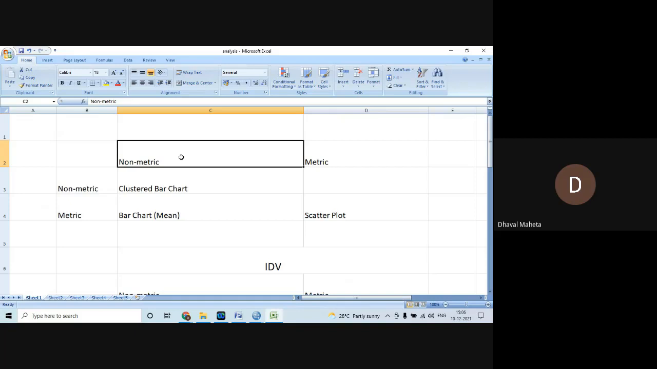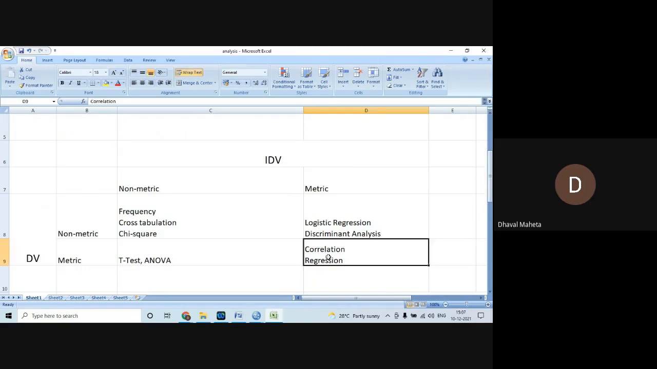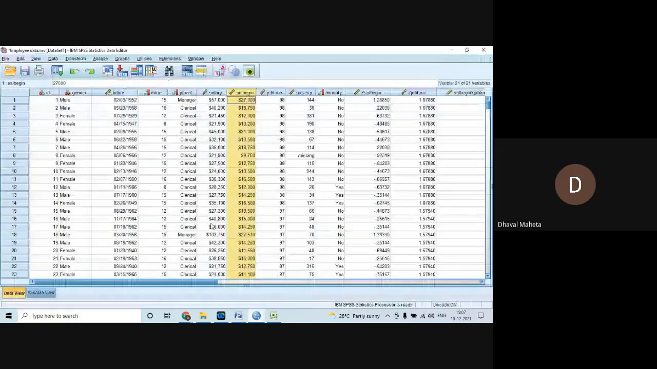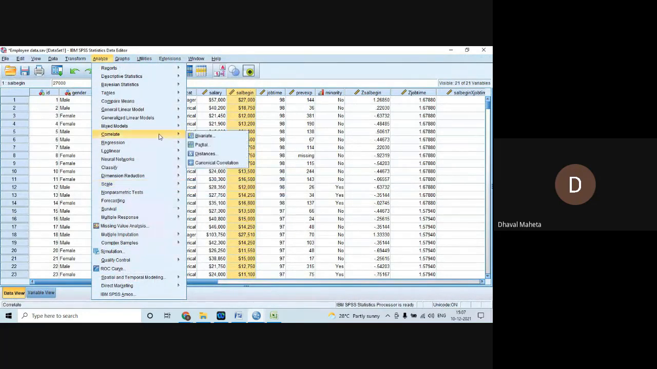Okay. Now you tell me that in case a clustered bar chart is there, scatter plot is there, bar chart mean is there. Now here, see, there is no correlation between two variables, right? And from where we will go? We'll go from here, analyze. My null hypothesis will be there is no relationship between X and Y.